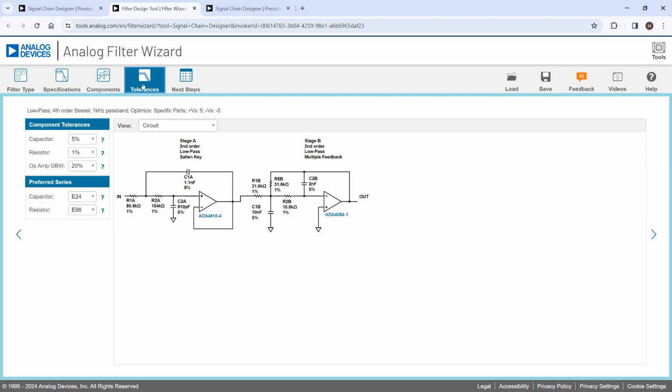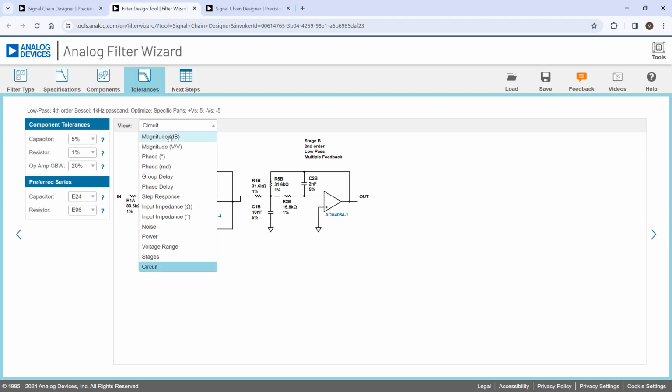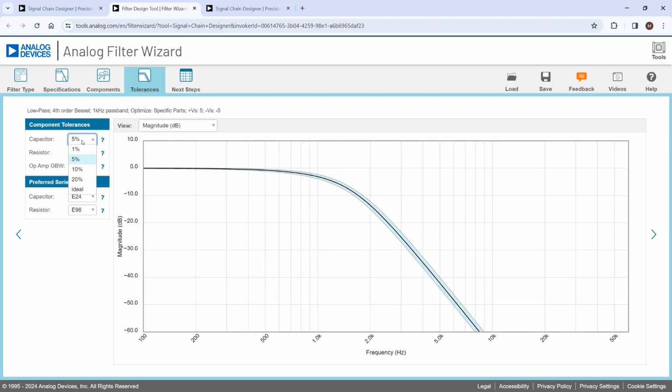The next screen is our tolerance screen. So Filter Wizard has this really nice feature where we can see how tolerances of the different components affect our band that we might get. So depending on the tolerance, your filter is going to move around a little bit. So this tells us how much it could possibly move around.